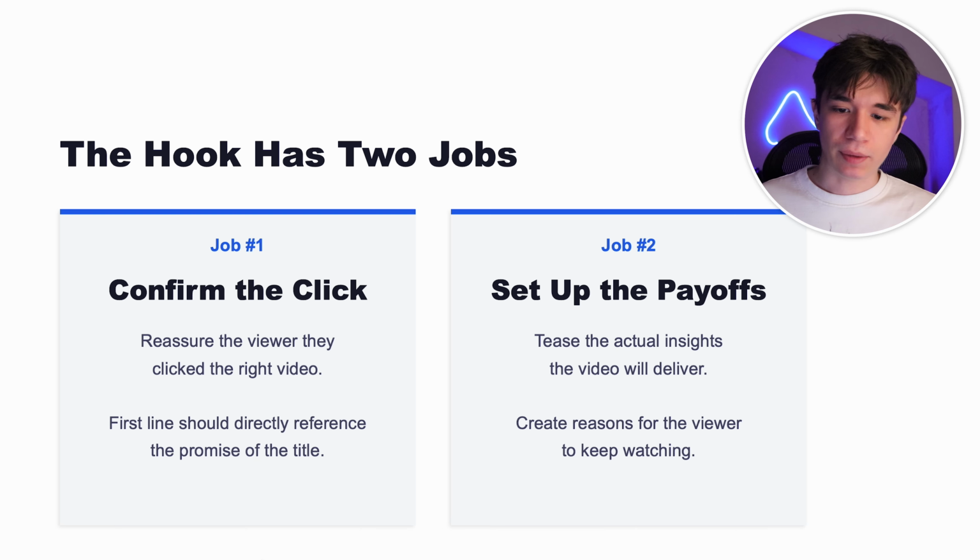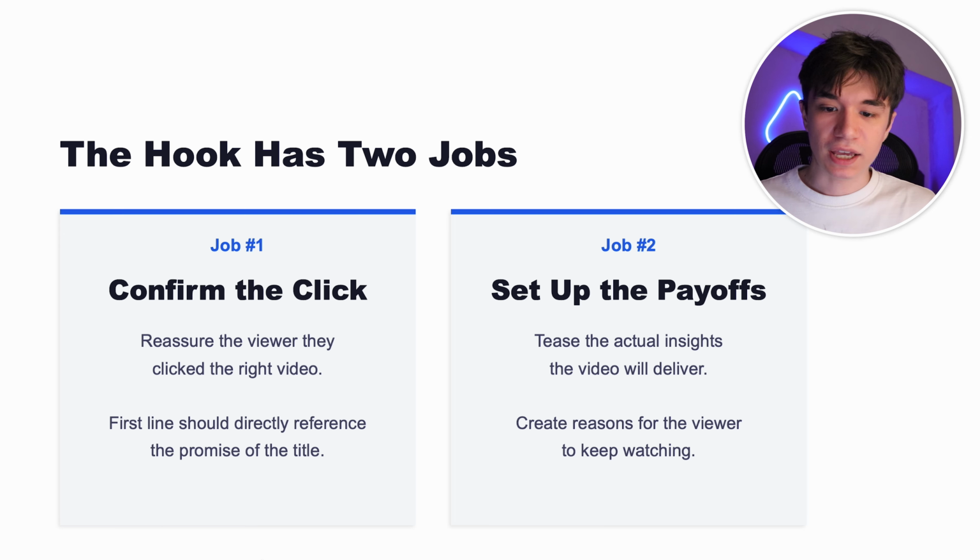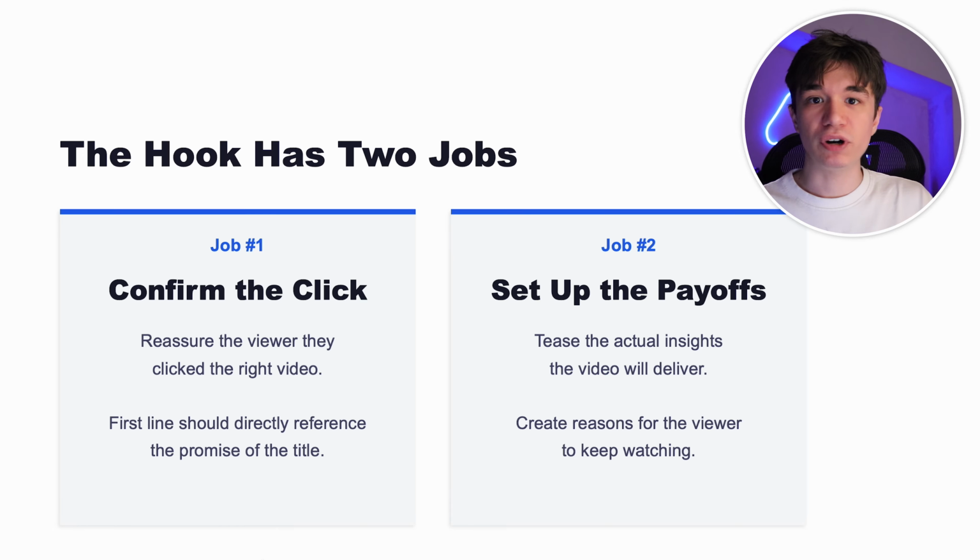A common strategy sometimes, and this depends on the video, is to literally repeat the title as soon as the video starts. And so this sets up the second job of the hook, which is to set up the payoffs for the video later on. And this is extremely important because in the first 20 to 30 seconds, the viewer has to feel that the video they clicked on is going to deliver on the promises in the title and thumbnail. And then the second thing is you need to make sure that the viewer is going to want to continue to watch the video. And to do that, you can simply tease the actual value that the video will bring later on.